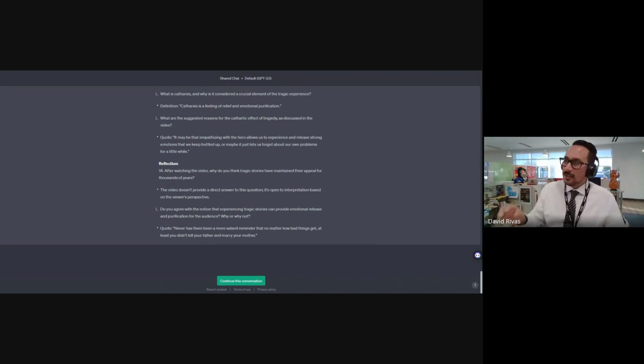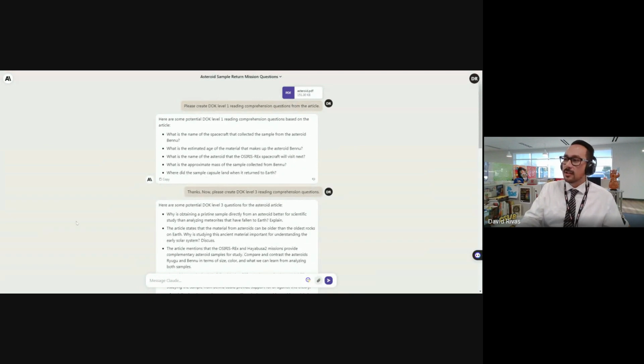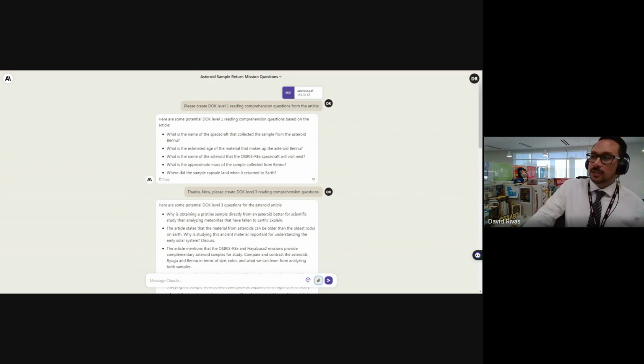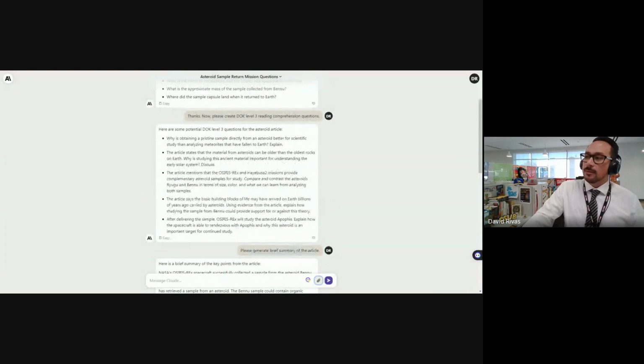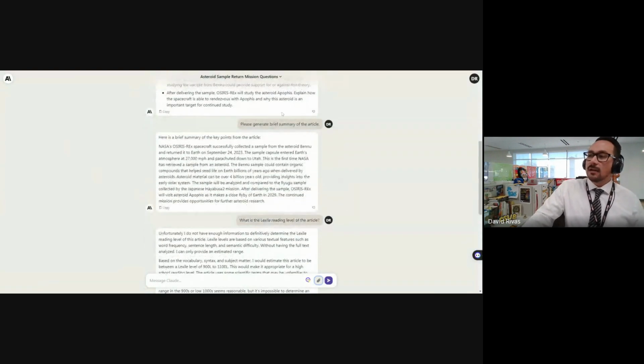So there's the article. I saved it as a PDF, uploaded it to Claude, and I can show you what it looks like live here. So here's our actual thing. You just click on the little paper clip, and you add the attachment, and then you give it a prompt. Here I asked it to create depth of knowledge level 1 reading comprehension questions from that article, and it did that. And then I said, oh, how about some harder questions? And then can you give me a summary?